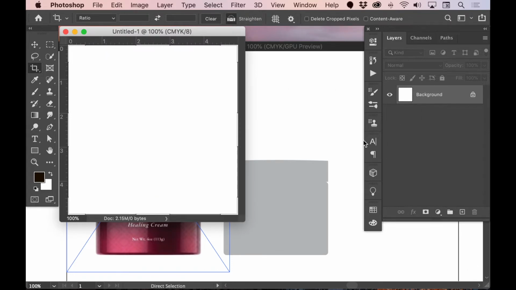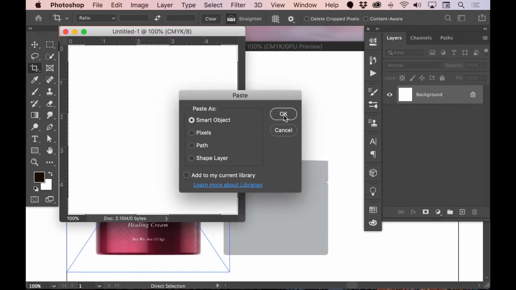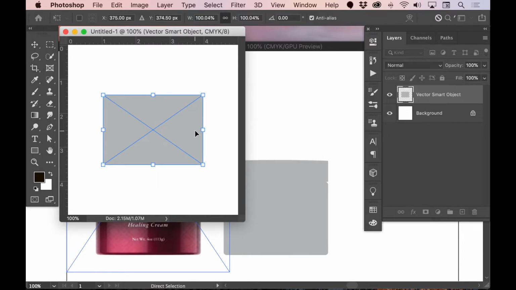And again, I'm going to paste this in, Command V. And I always paste it as a smart object vector. And I keep this unchecked. Add to the library, keep that unchecked, because otherwise that smart object does no one any good if they're opening up your file, unless they're working on your computer with your libraries. Hit OK. And I have my smart object.